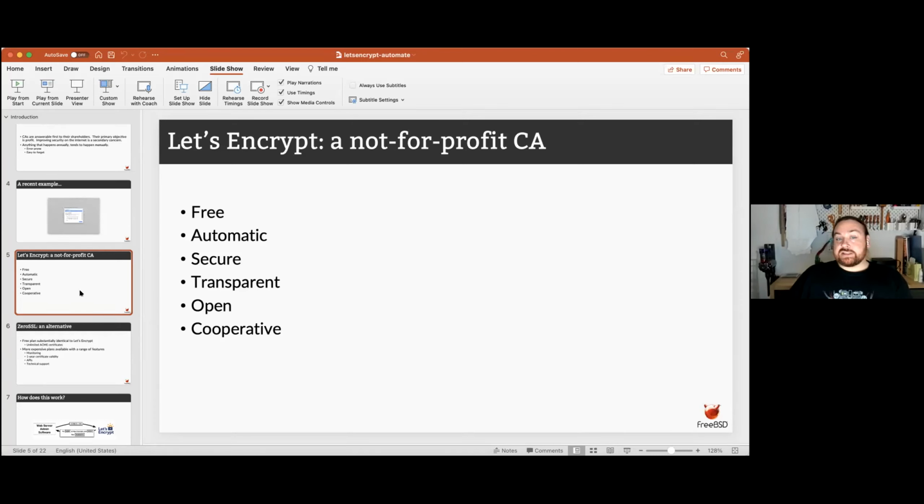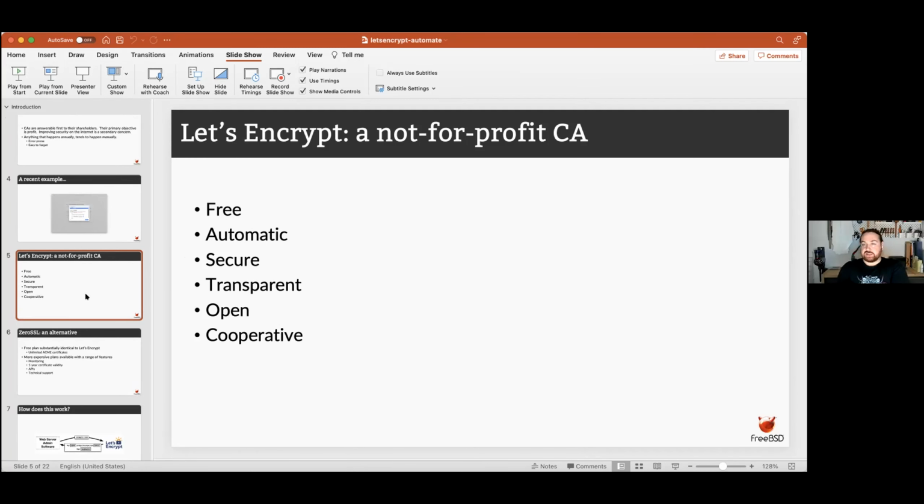But Let's Encrypt is a not-for-profit certification authority, and they do exactly the same thing as most of the for-profit certification authorities, except they do it for free. By which I mean you don't give them any money and they give you your numbers. And Let's Encrypt certificates are trusted by pretty much every device you're likely to find on the internet.